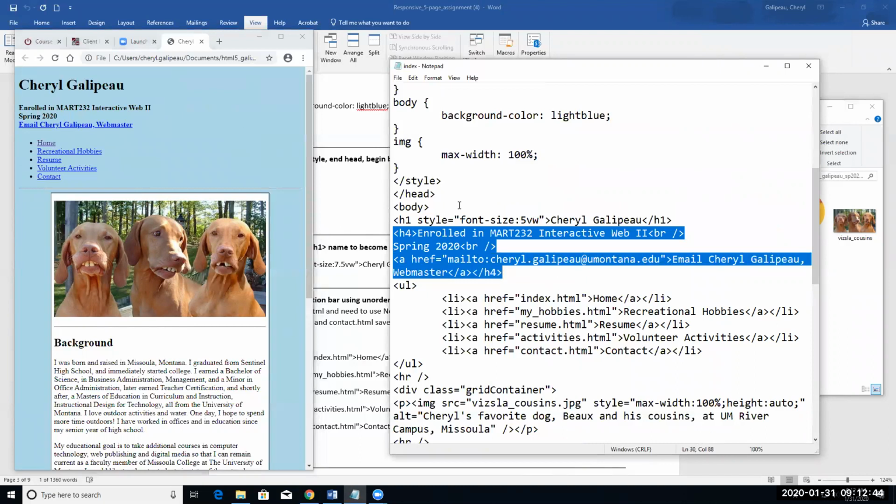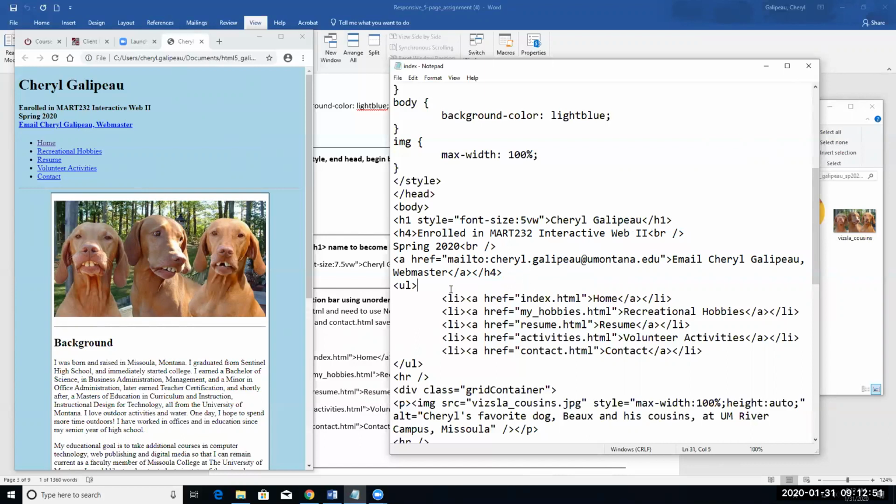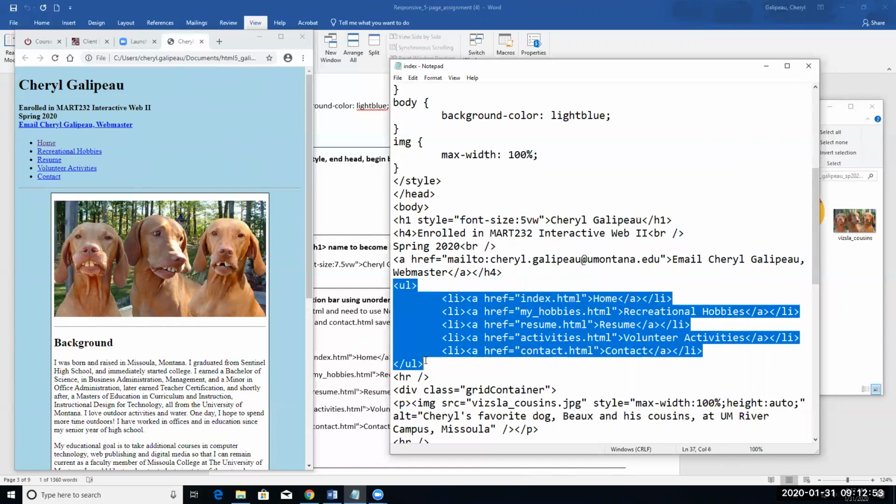You're heading 4, you're enrolled in the class, spring, your email, that's exactly the same. And then we decided that we wanted to add a menu, and that's what I see here. So that was the very last thing that we did. We wanted to add a menu that was above the horizontal rule.